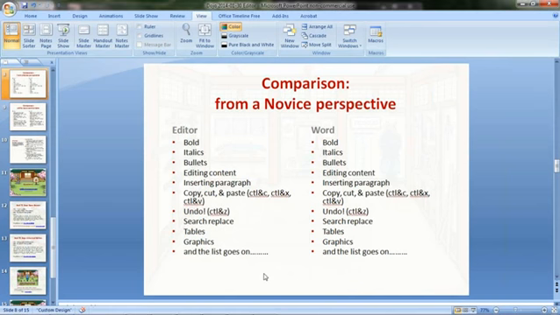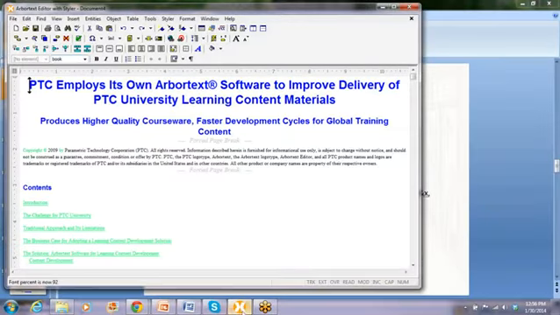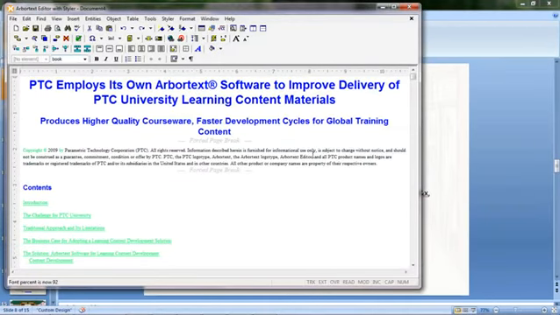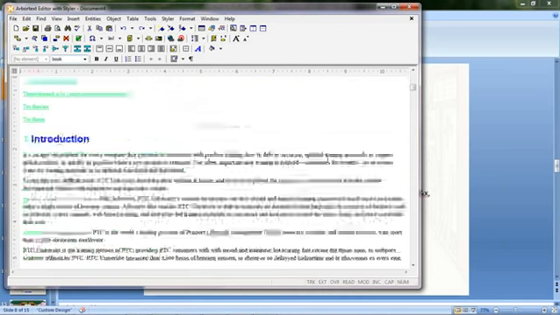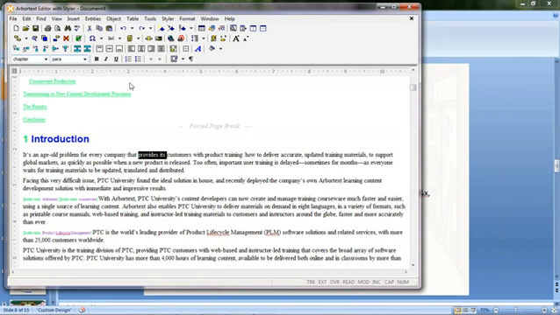So let's take a look. Let's actually open up Editor right now. So I have a sample document. This is an out of the box DocBook sample from PTC. And let's go through our list and see how we go about executing it from a novice perspective. So the first thing we talked about is bold. I want to be able to bold content.